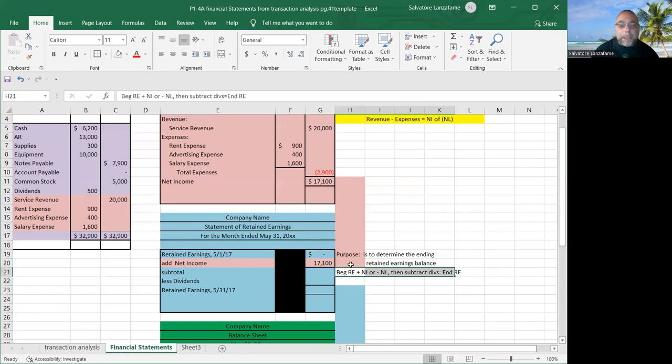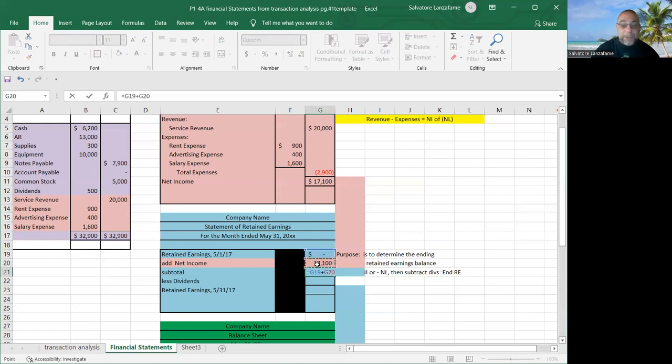So we're going to take our beginning retained earnings. We're going to add in our net income. By the way, if I had had a net loss in my income statement, I would be subtracting that loss at this point. But I have a net income, so 0 plus 17.1 gives us that same 17.1. So if I had $3,000 as beginning retained earnings, then 3,000 plus the 17 would have been 20,100.